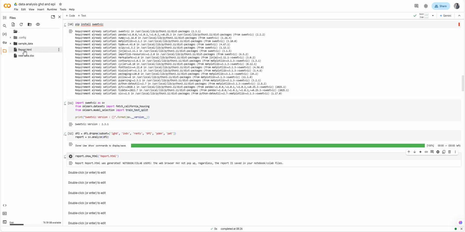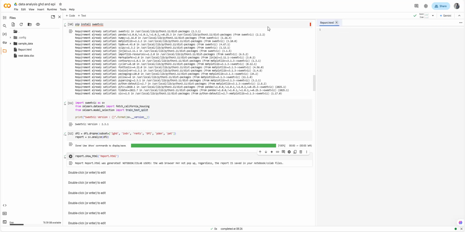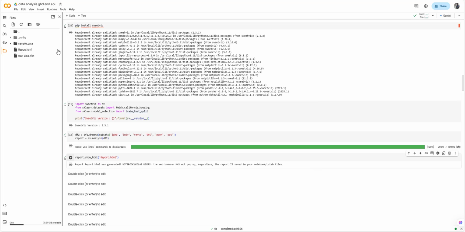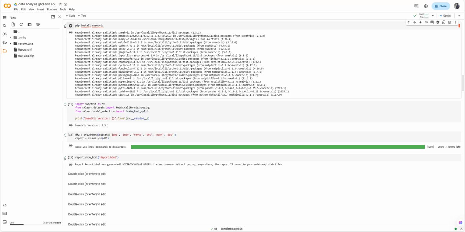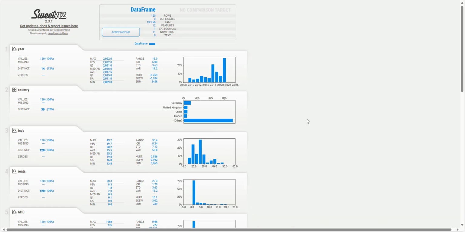So what you can do is either you can double click here, or what I can do is that you can just download it. I will press download. It will show up here. So you can first either save it or directly open it as you want. So what I will do is I will press open. So you can see this sweetviz visualization has been opened.